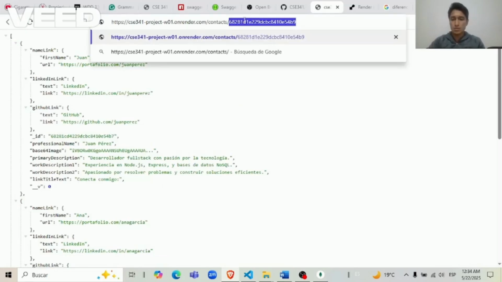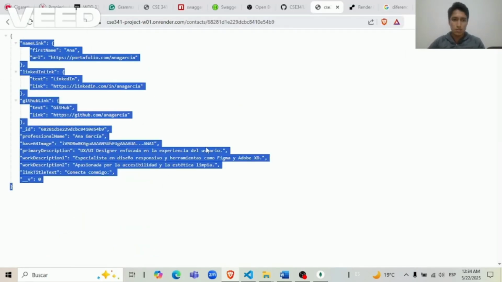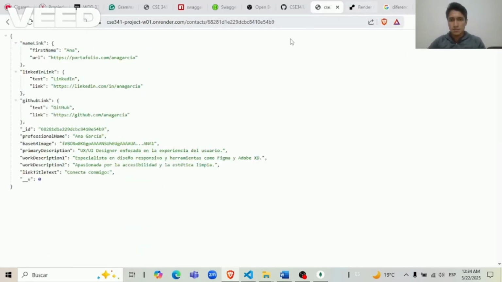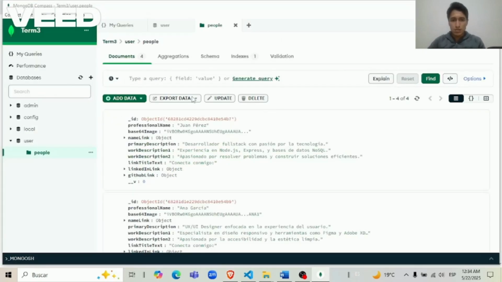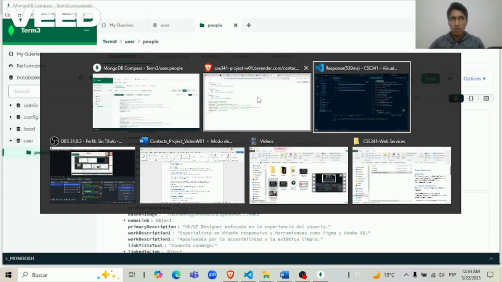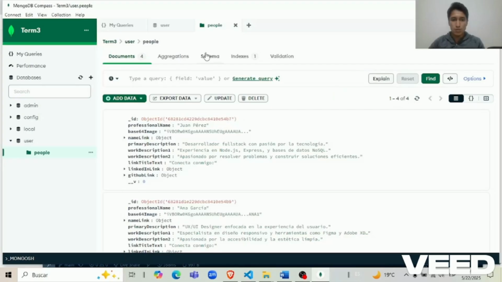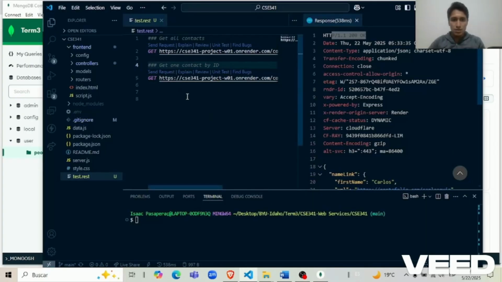And if I do the same operation, which is searching by ID, I return a unique result for the entries. So these are the two operations I currently handle, both critical for proper data retrieval and management.